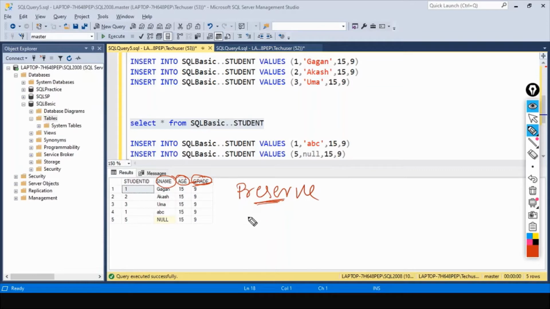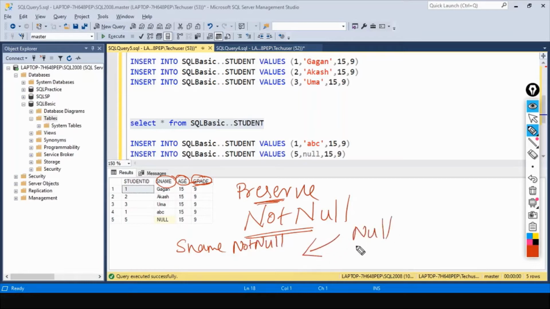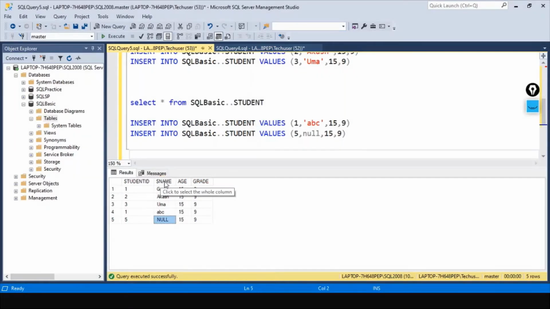Now we will see a few of the constraints. There is the not null constraint. What does this do? When you say S name should be not null, and you try to enter a null value to this column, it will throw an error. So let's go ahead and see this. Let's try to add a not null constraint on the column student name. So how to add that constraint?